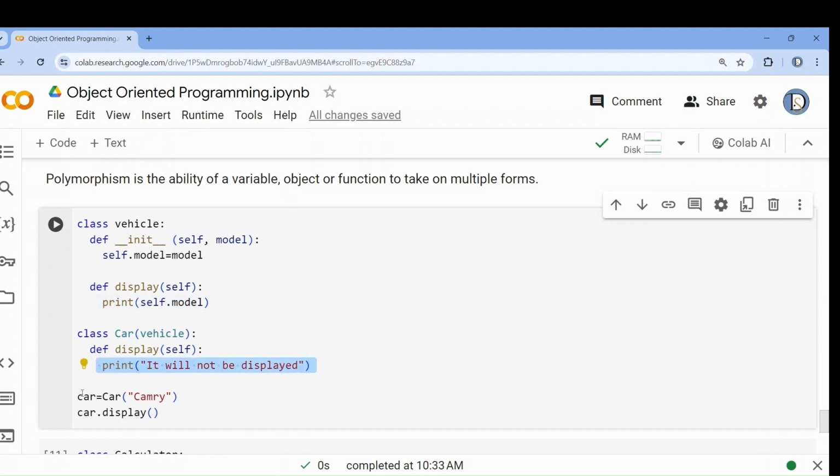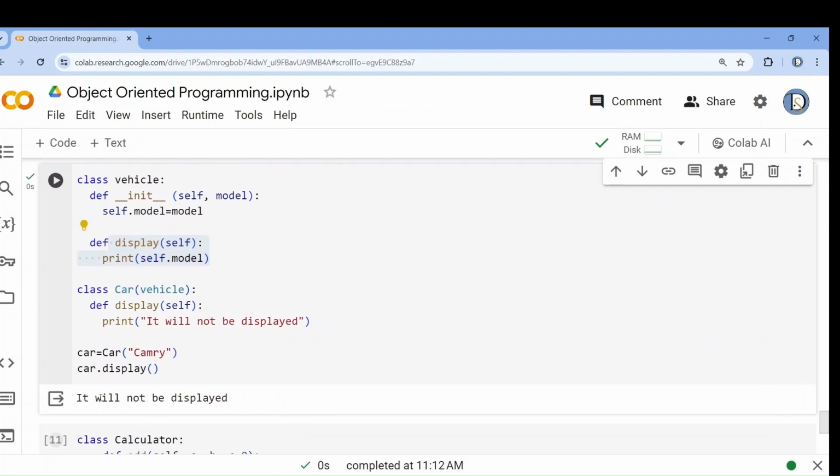Now suppose I have created an object car, which is the reference to self, and I am passing Camry as the model. Now tell me, if I call the display function, which one will be executed? This one will be the output, or this one will be the output? What do you think? Let me show you. See, the method of the child class gets the preference.